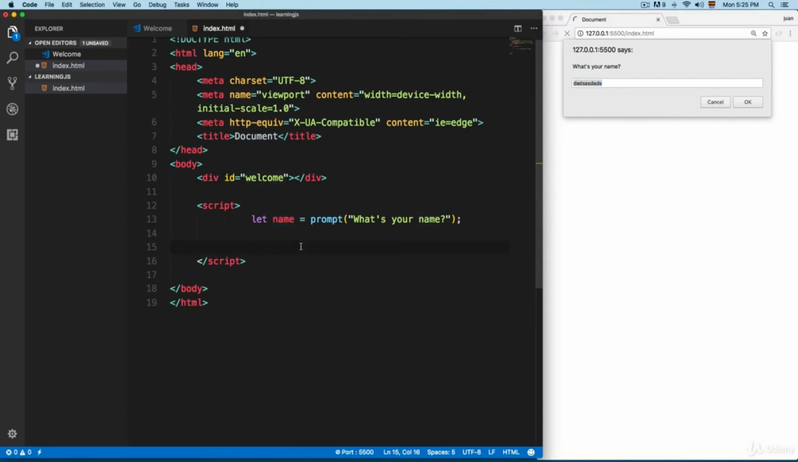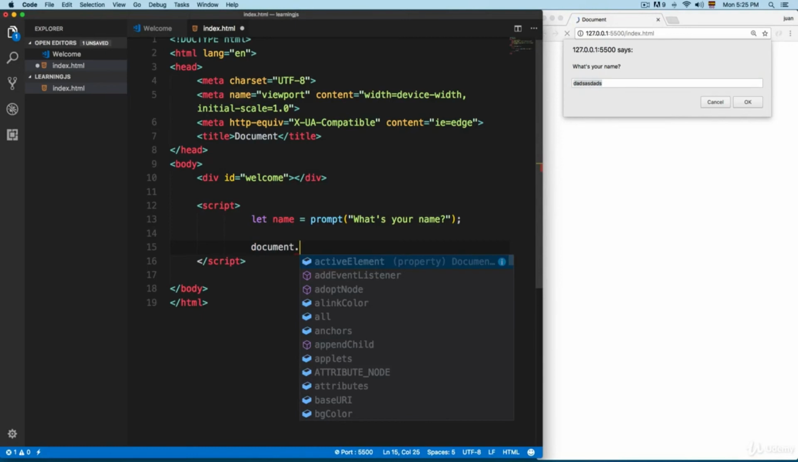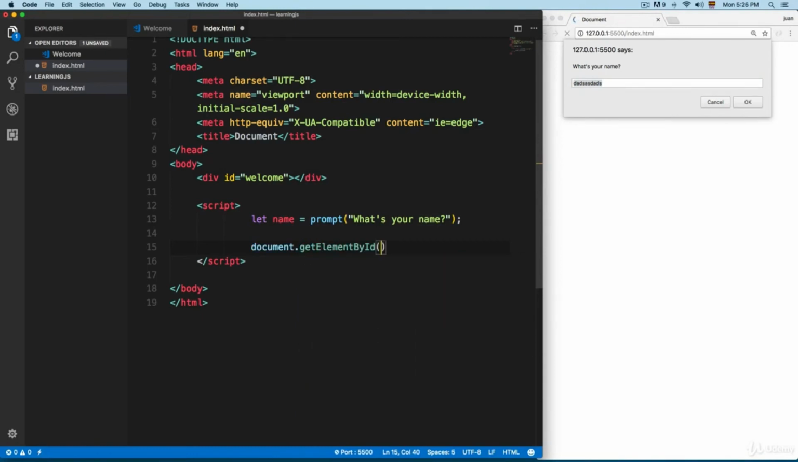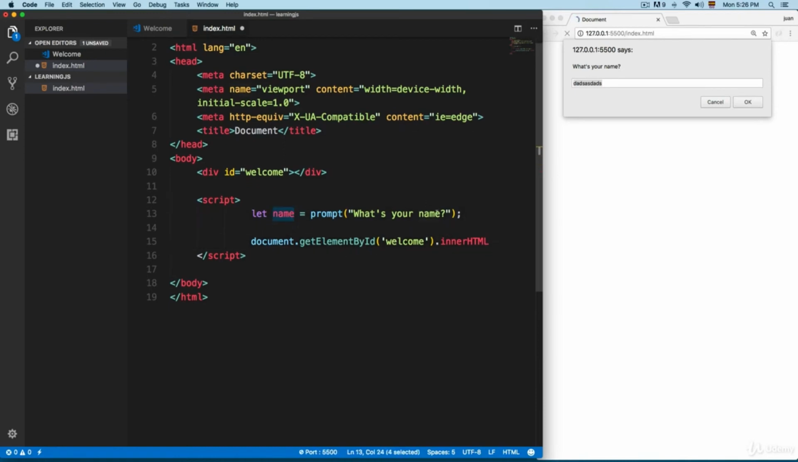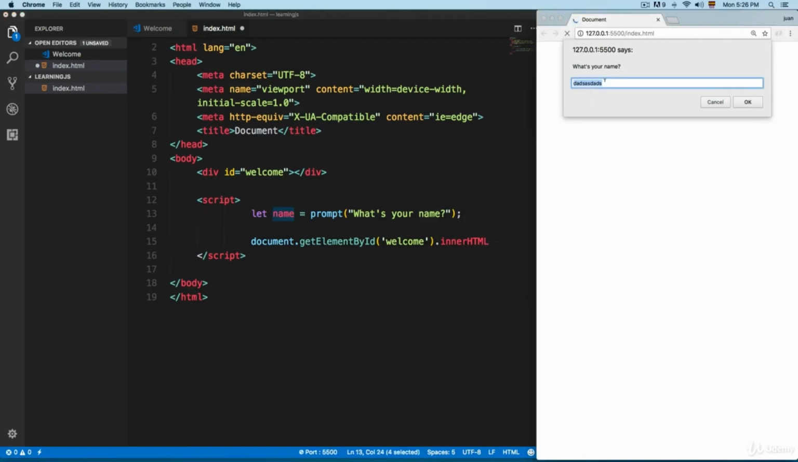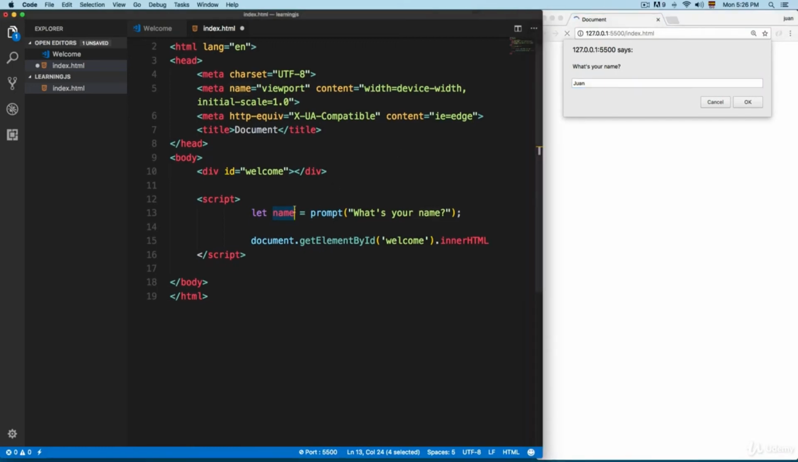So we're going to add something like document, and we're going to add something called get element by ID. This is going to be the way that you select an ID. So for example, we can select this welcome, and we're going to use something called inner HTML. This is going to be a function that is going to select one of these variables. For example, let's say that I type my name here, Juan, and my name is going to be saved into this variable. The way that you take these variables and you insert these variables into HTML in JavaScript is going to be using inner HTML.